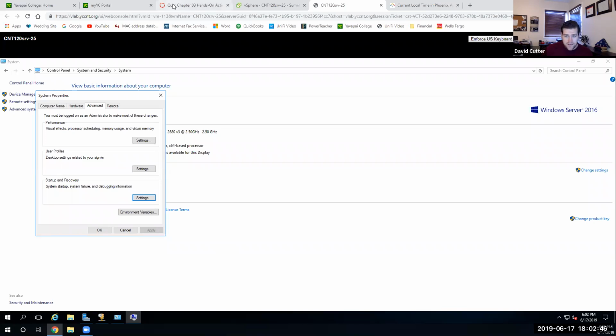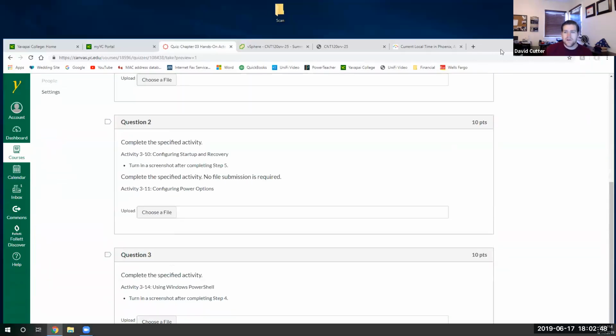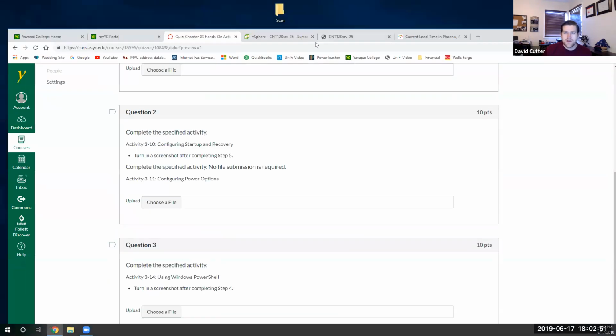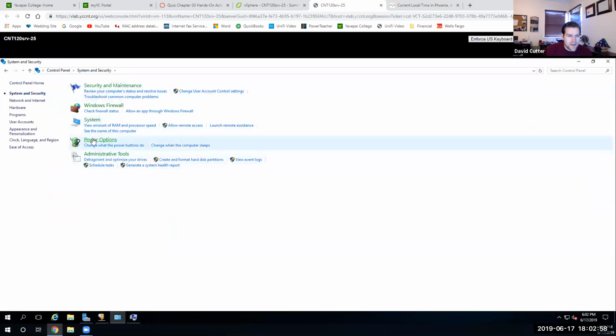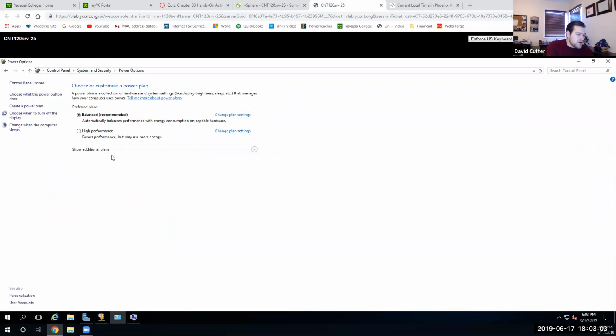And then I think the next lab is configuring power options, which is also in the control panel. I believe it's under system. Power options, system and security, power options. So the few things that you're going to take a look at, there's quite a bit in power options. I believe that this has you take a look at creating a custom plan, which is kind of a cool thing.